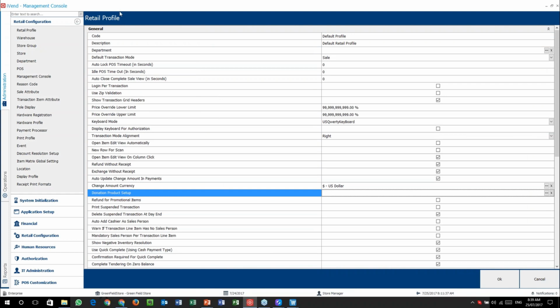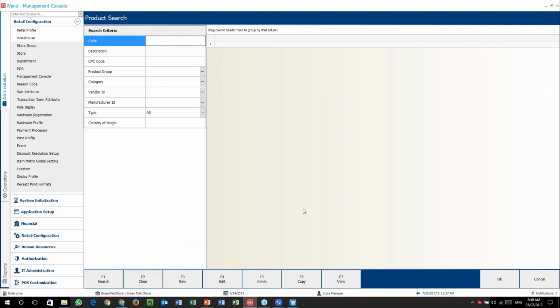Now, in your retail profile, under retail config, retail profile, select the specific one, and you'll see there is a line for a donation product setup. The entire idea is that when you are selling, there's obviously some rounding going on in the background for your product pricing. This product is the one that the extra little bit of rounding is posted to. So you select this line and open it, and it will do a product search. If there is a specific product you want to use, it will list that here.